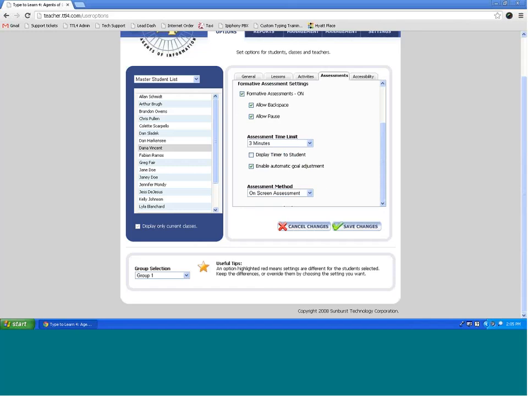We do have formative assessments found throughout the program. There are 6 of them. Again, you can choose to have them on or turn them off. If you have them on, you have a couple of options. You can allow the backspace, you can allow pause, and you can choose a time limit. If you choose to disable that time limit, they'll have to type the entire assessment, which can range from a paragraph to a few pages based on their age level.